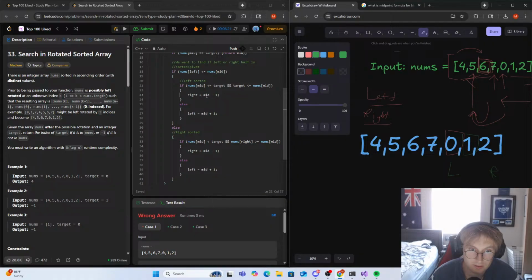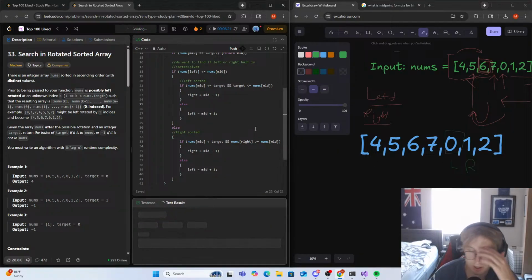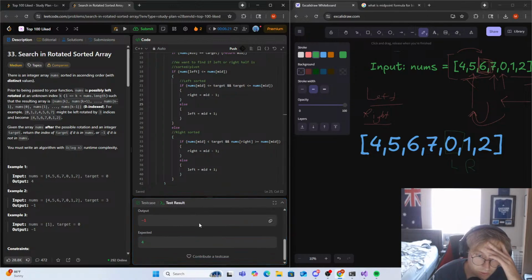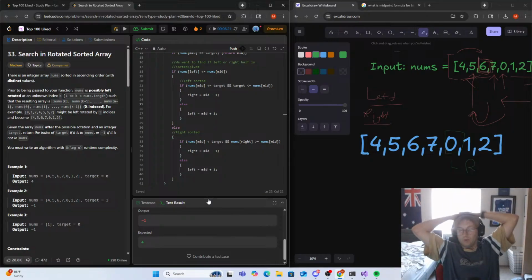We then can move our right to be here. In our next iteration, our right is going to move here, so we're going to have right, left. And then we're going to get this value here. So I think this should pass now. No? Oh my god.